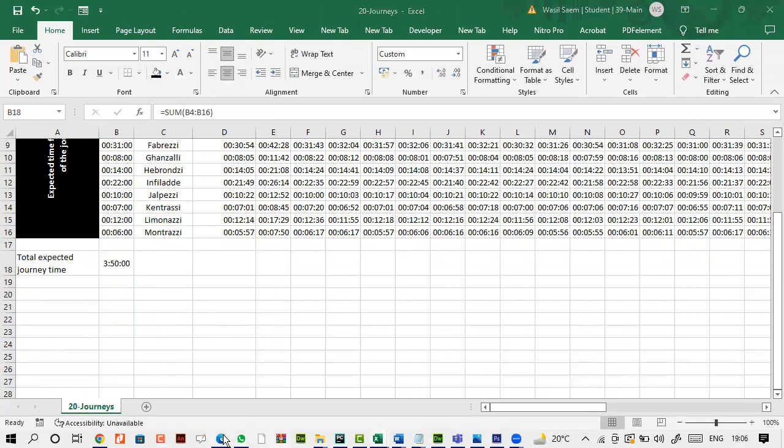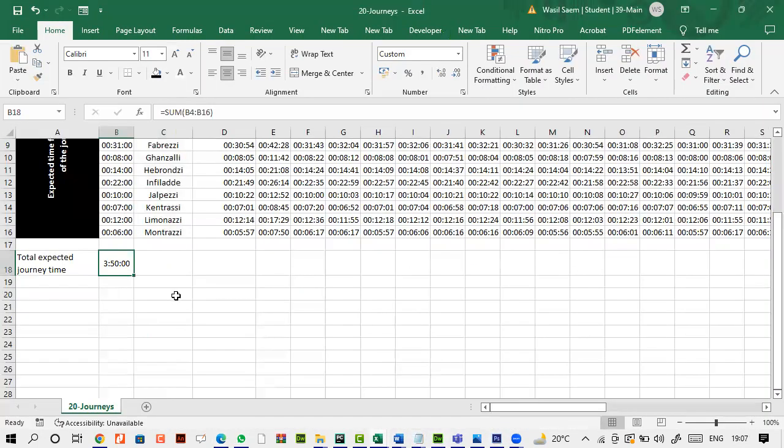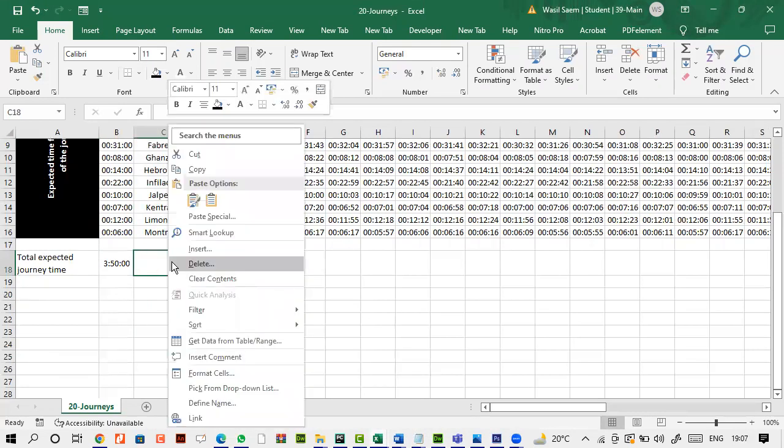Then we have to find out, in row 18, again, calculate the total journey time for each bus. So find the total journey time of each bus.